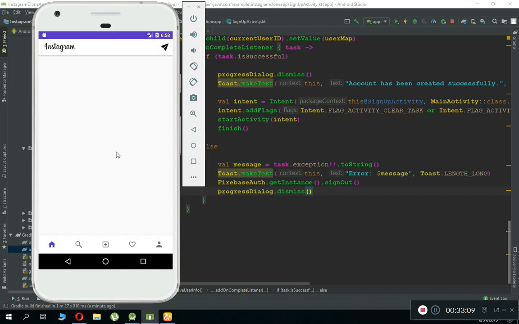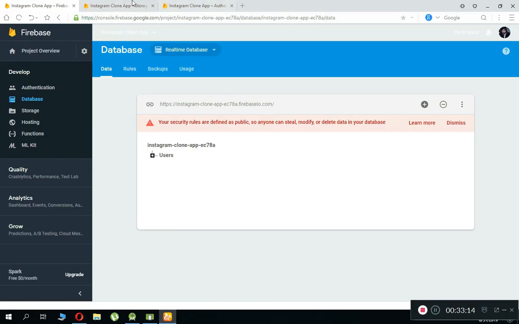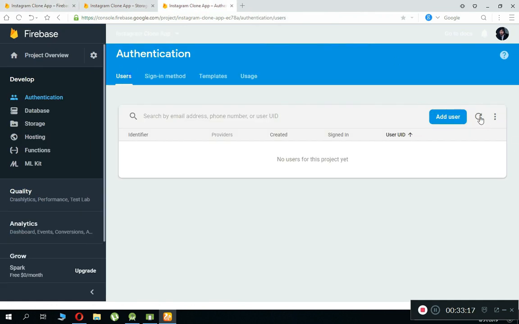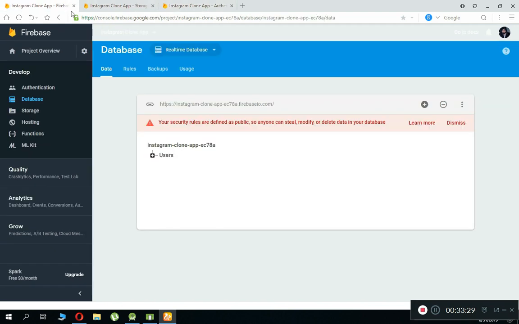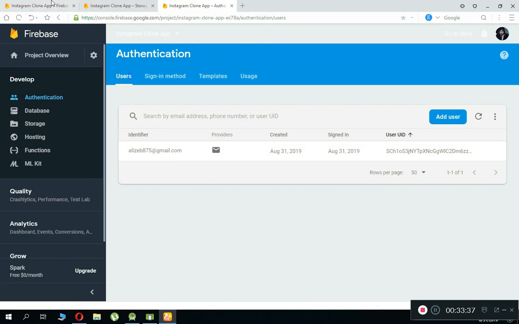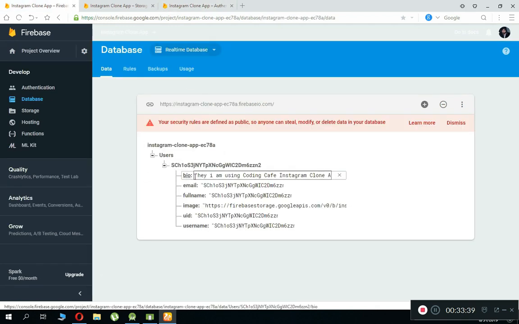Now, first of all let me show you the authentication. Refresh this, and here you can see we have authenticated this user using Firebase authentication. This is the email, and this is the UID, the unique user ID. If we go to the real-time database, the user node is created, and we have the first user. Expand this and we have the bio: email, full name, image, UID, and username. So yes, it is working really nice.